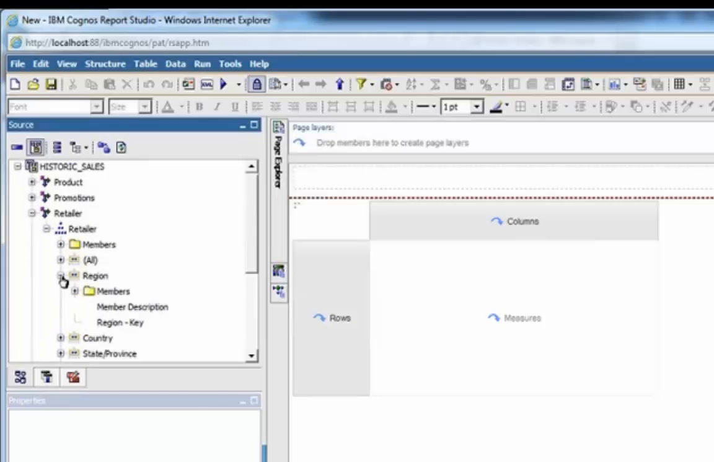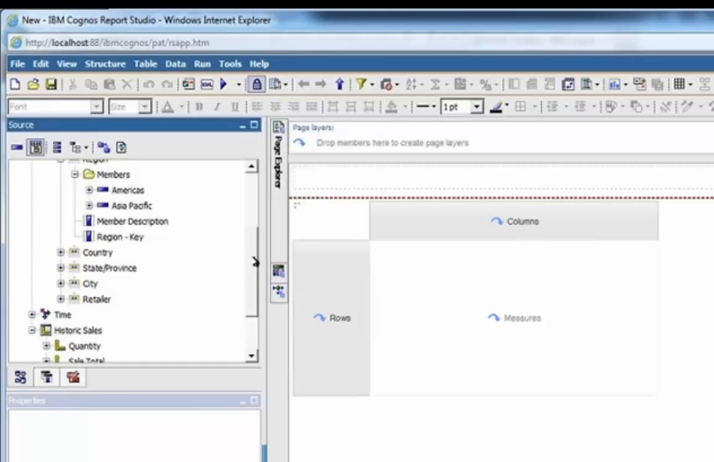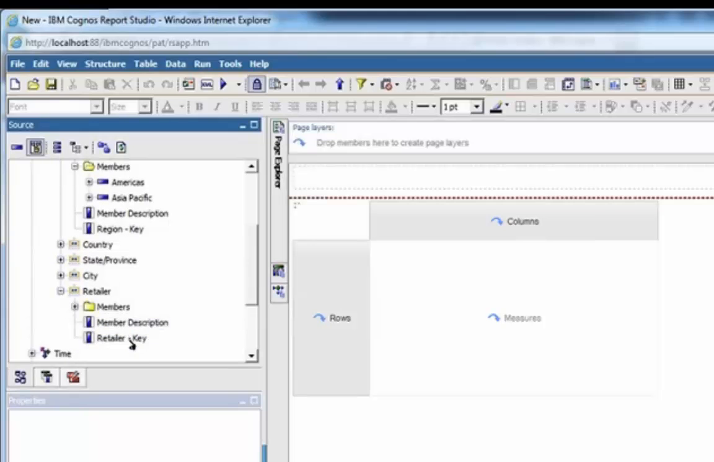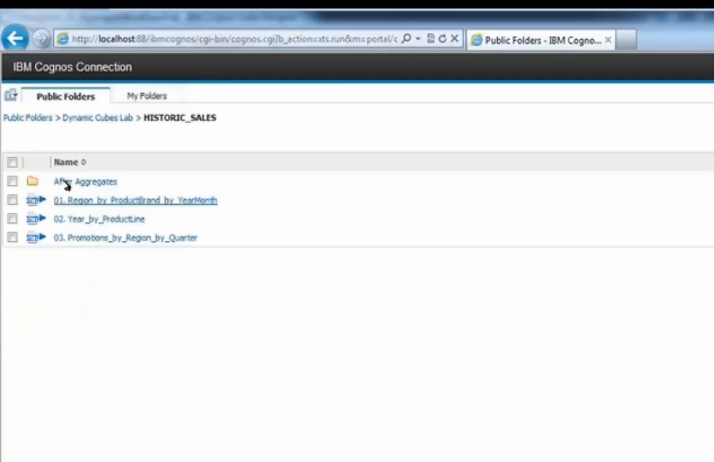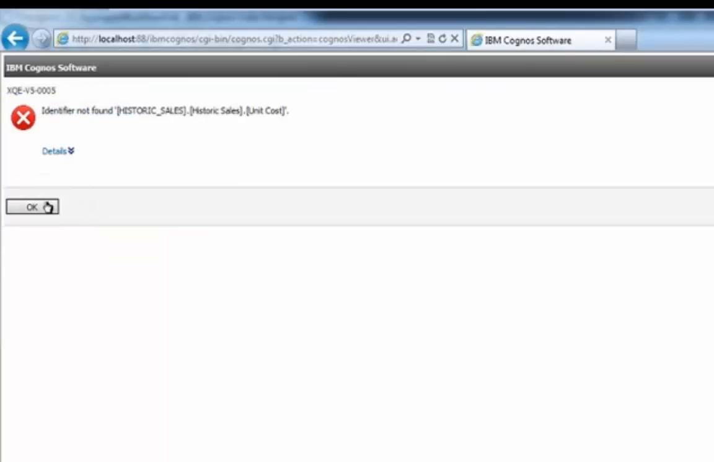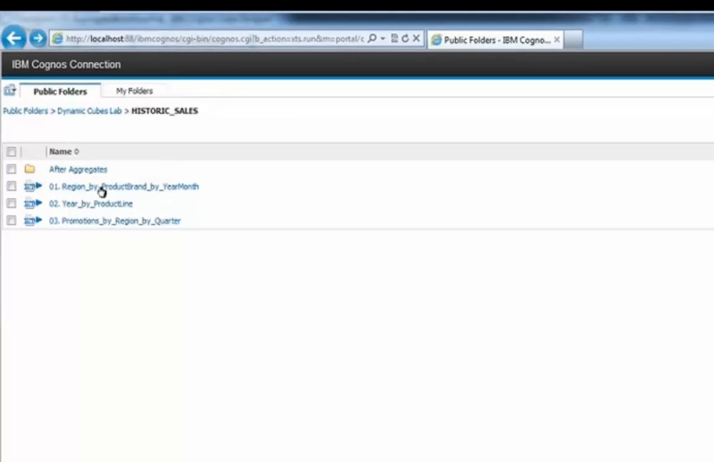If I look under retailer, I don't have access to the European areas. And if I look under retailer, I'm missing the retailer-related attributes. And if I ran the reports similar to what we had run earlier, I can't run that one because he's missing unit cost, because he doesn't have access. I think that's it for security.